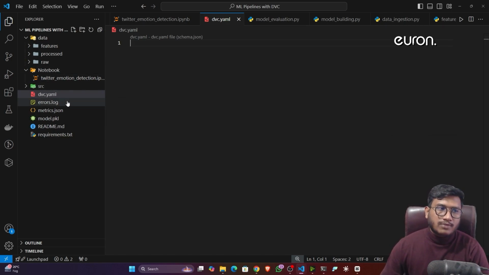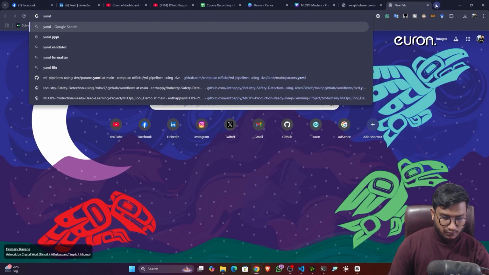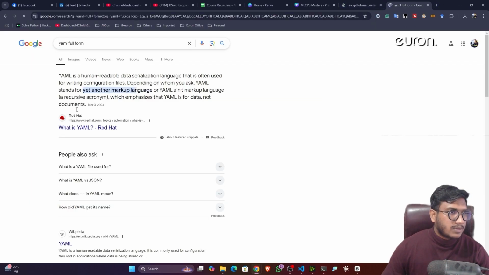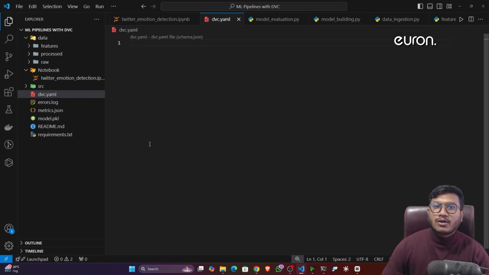Now you can ask me why a YAML file, why not any other file format? Because inside MLOps and DevOps, most of the configuration files use YAML. I think you know the YAML full form. If you don't know, just go to Google and search YAML full form. It is Yet Another Markup Language. This is the most used file format in DevOps and MLOps for configuration, whether for DVC, Kubeflow, or any other software configuration, because it is easy to write and easy to understand.